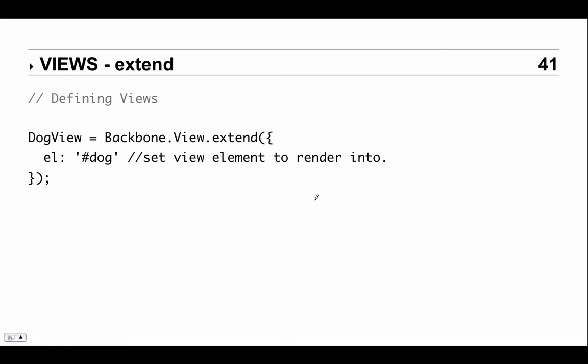So let's just take a look at some of the slides we'll run through, and we'll familiarize ourselves with the syntax first, and then later on we'll go and actually code this in and see how it works in practice. So to define a new view, same as a lot of the other Backbone objects, here we just create a global variable to hold that information. In this case, I'm creating a dog view.